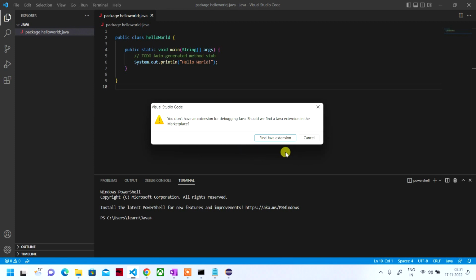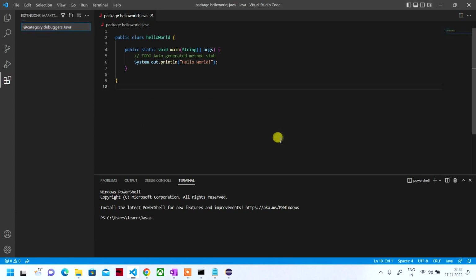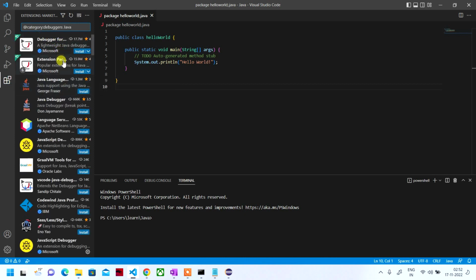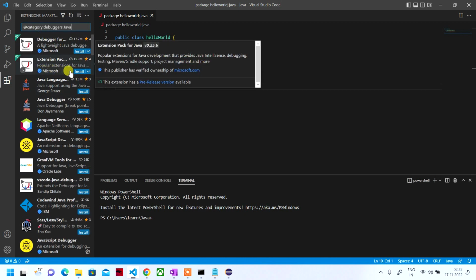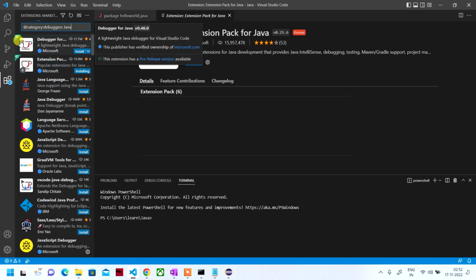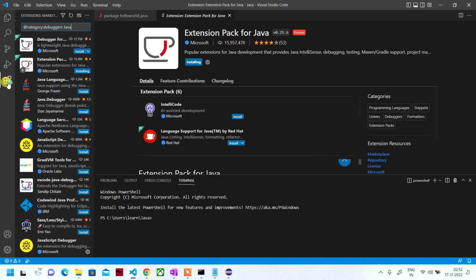So it says find Java extension. So let's find the Java extension. It's not a straightforward method, so we'll have to install the extension pack. Just come here and search for Java.